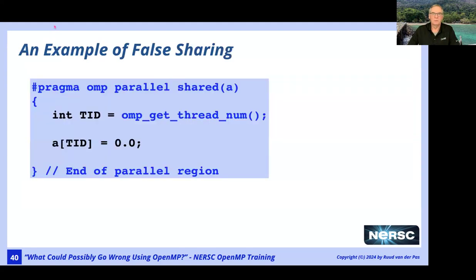I won't talk about cache coherence here, but I do want to talk about false sharing. And here's the hello world equivalent of false sharing. I have a parallel region, and in that I have a shared variable A. That's a pointer to a vector. And what I'm going to do is have each thread update its element.